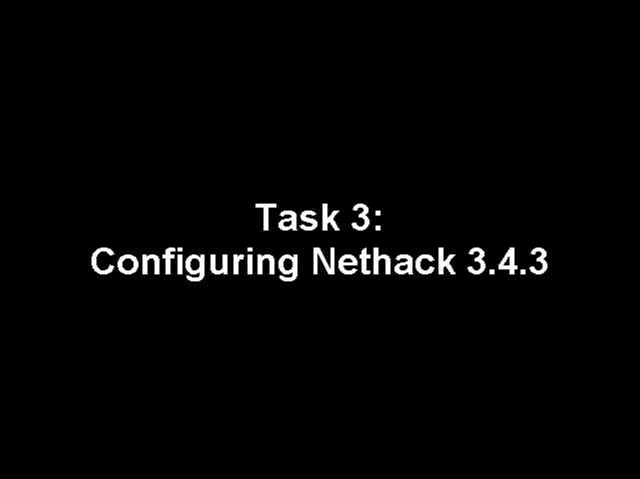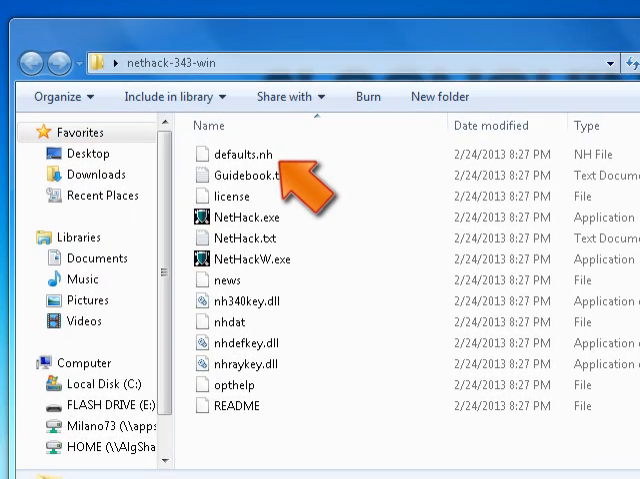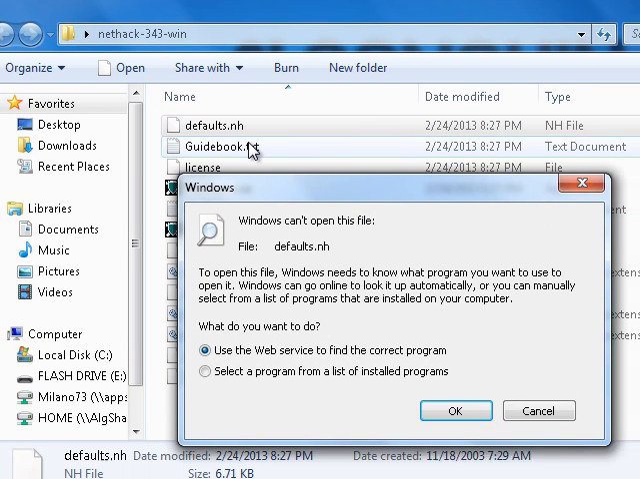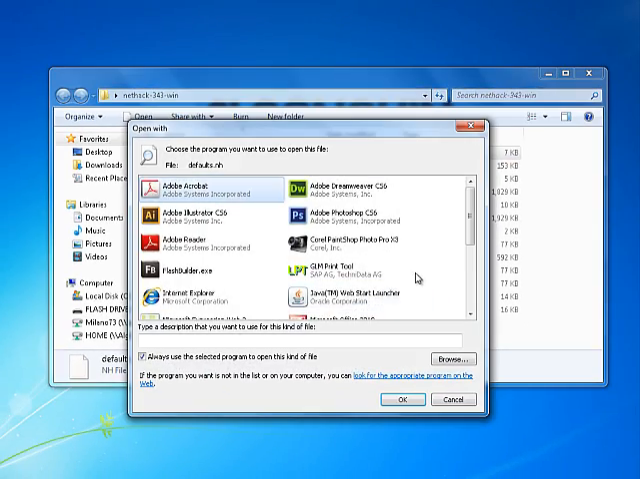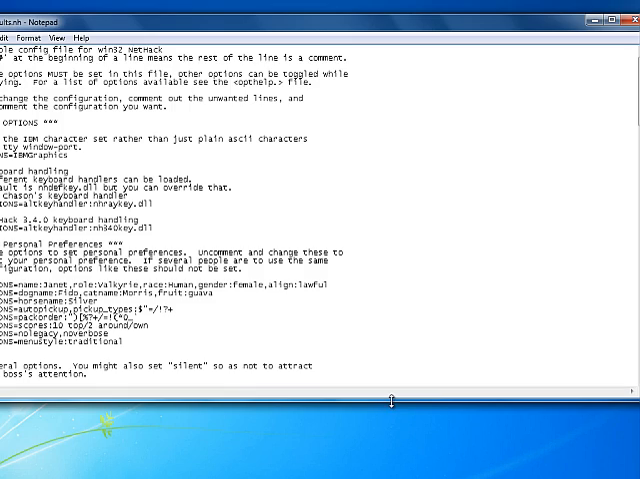Our third and final task is to configure Nethack 3.4.3. To configure Nethack, you must open defaults.nh in Notepad. To do so, attempt to open the file. When Windows tells you it does not recognize the file, choose to select a program from a list of installed programs.